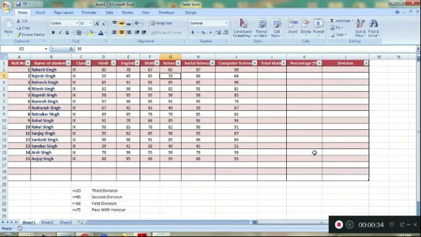Suppose here is the name of the students, here the class, and here is the Hindi subject, and marks are given by the students. Here is the English subject, marks are given by the students. Maths, science, social science, and computer. Every paper has 100 marks, and they have gotten 185 out of 100 marks.